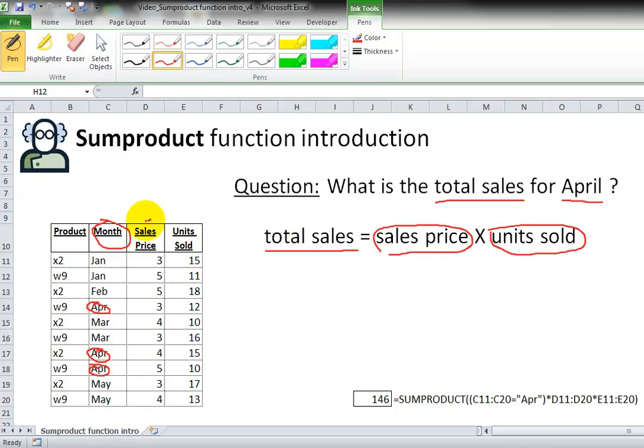So we look over here. Here's our sales price, and here is units sold. So we multiply, as you can imagine, 3 by 12. That equals 36. Once again, we go down to the next April. 4 multiplied by 15. That equals 60. And the third instance of April in the column month is a 5 multiplied by 10. That is a 50. So in a small data set, we could just do this and add them up. 50 plus 60 plus 36 is 146.